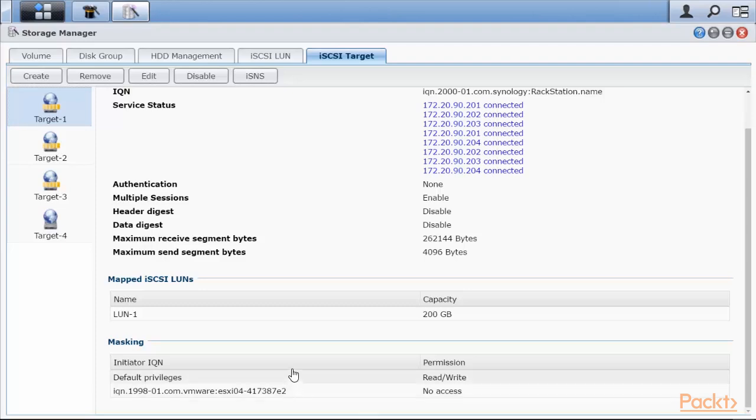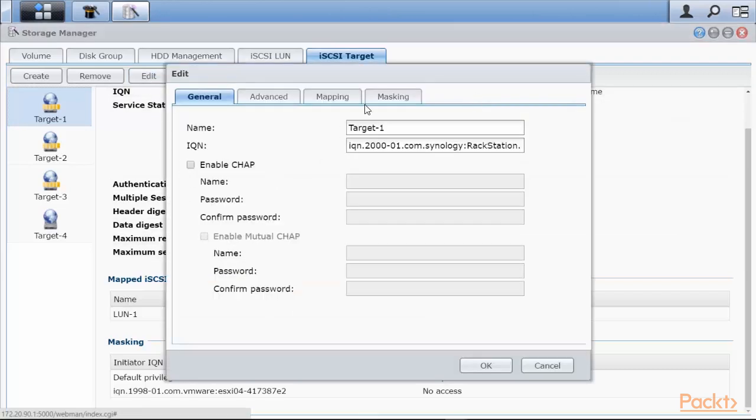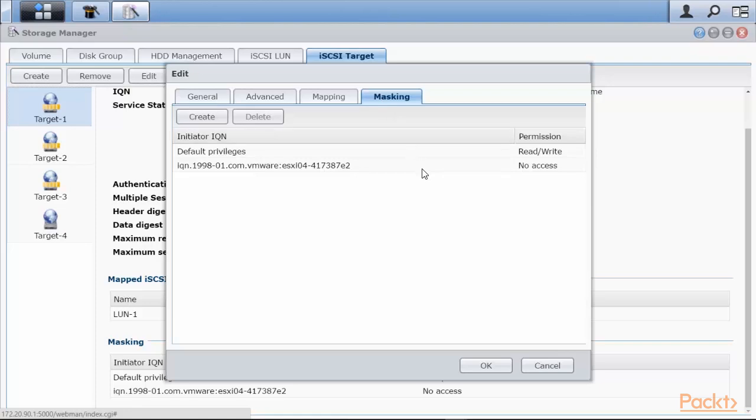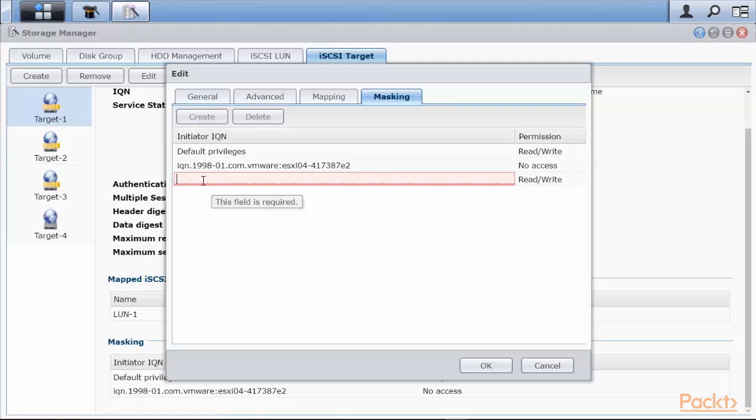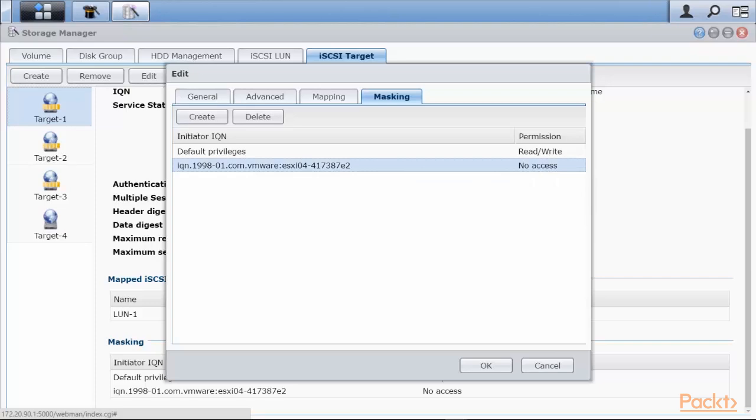So to very quickly look at how one can do the LUN masking, we edit this, we go into the masking tab, and this is just the user interface for this Synology. Most other storage arrays also do it quite simply. I can create another rule where I would then pick up an IQN. The IQN would be picked up from the initiator side. So if I go to an ESXi host, I can pick up the initiator name from there, and then I can specify what kind of access. So for example, in this case, we can edit this one, and I can say that instead of giving it no access, I give it read-only access, or I can give it read-write access, in which case it becomes the same as the default privileges.